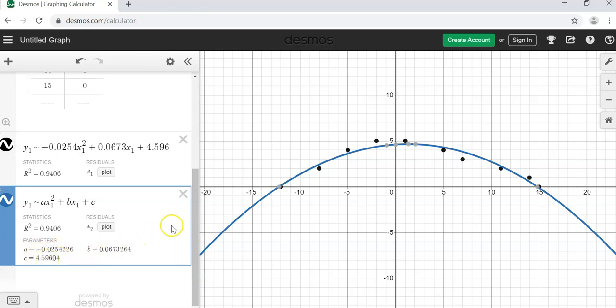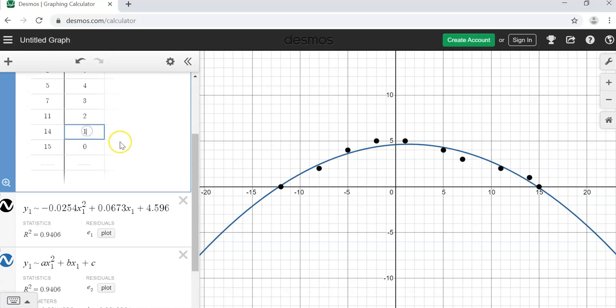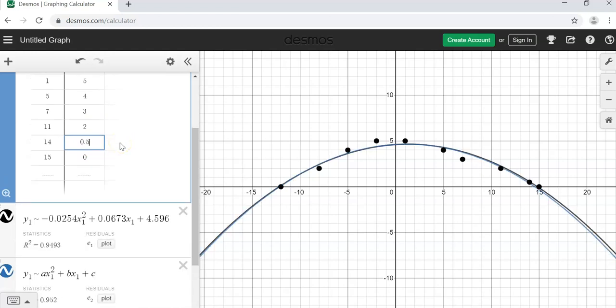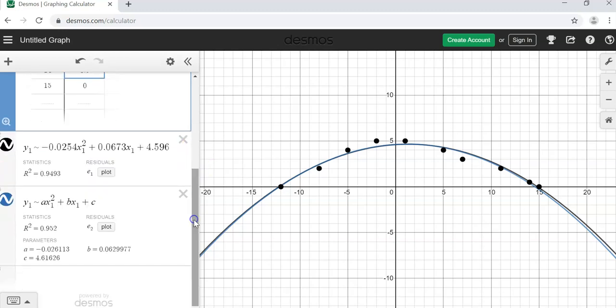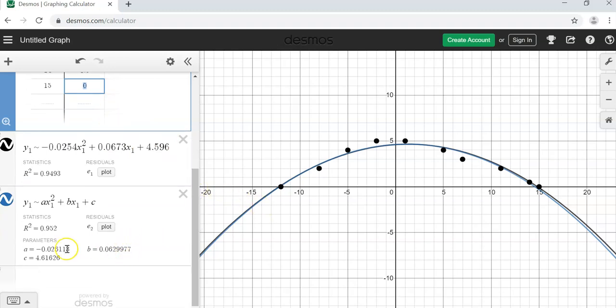So if I was to say, oh no, I put this point in wrong and I'm going to have to go back and fix this, and this value wasn't actually 1, it was 0.5, and I change that ever so slightly, you can see here, if I hit enter, that's now changed those values of A, B, and C. It's also changed my R² value a little bit because I've moved that point to make this function look a little bit more parabolic.